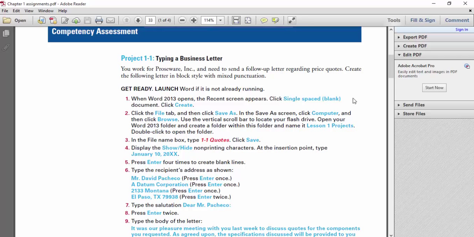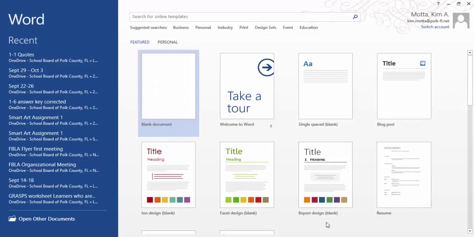Make sure you open up the correct blank document. This one, the first one, says single space blank document. So when you go into Word, if you open up the first document that appears, blank document, you will not get the assignment correctly. You need to find the one that says single spaced and open that document.